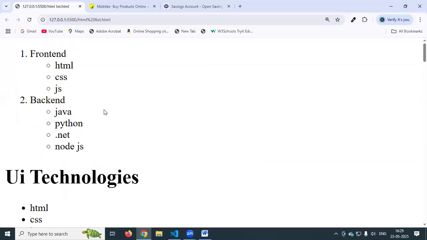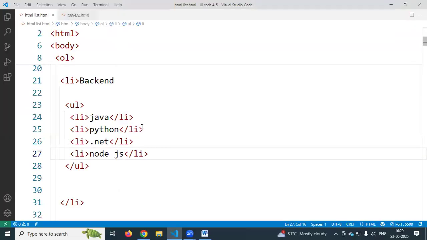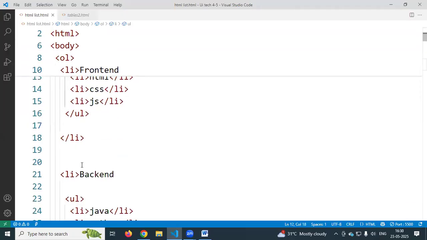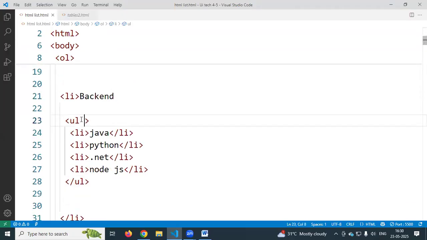But I need a disc symbol. Okay, you need a disc symbol. You have to use an attribute. What is the attribute name? Type. Type equal to none, sorry, type equal to disc, right? Type equal to disc. Next one, here also type equal to disc. Save the program, check it.